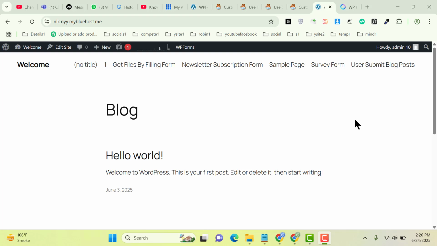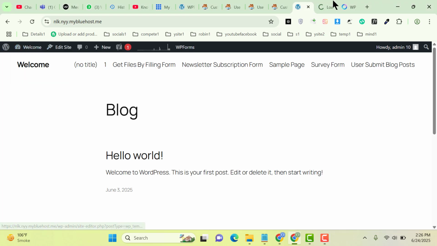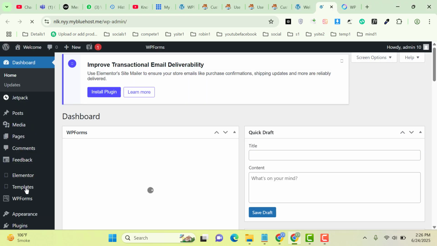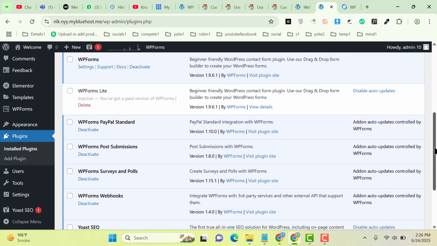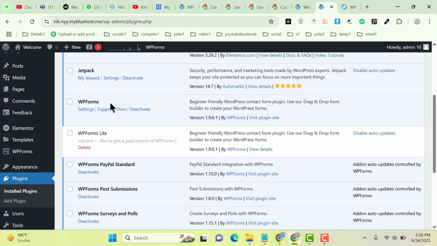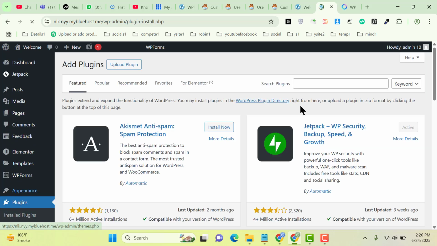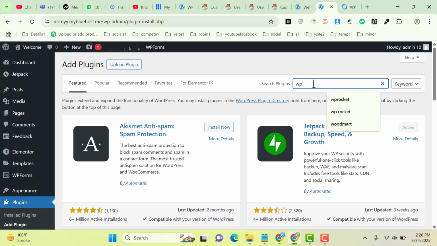In this video we are going to discuss how you can create a payment form in your WordPress website. So first of all, let me go in the website dashboard and you can check the plugins that I have installed, WPForms. If you want to get this plugin, then simply you need to click on add plugin, and here you can type the keyword WPForms.